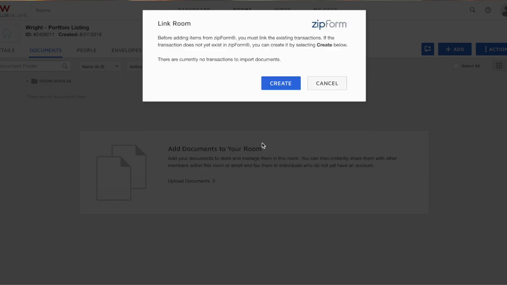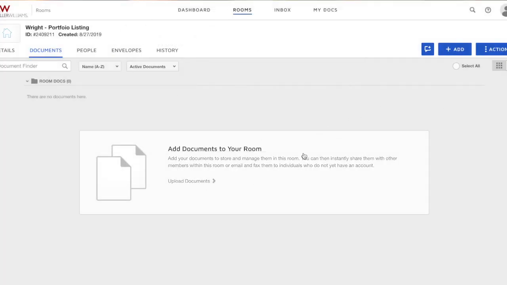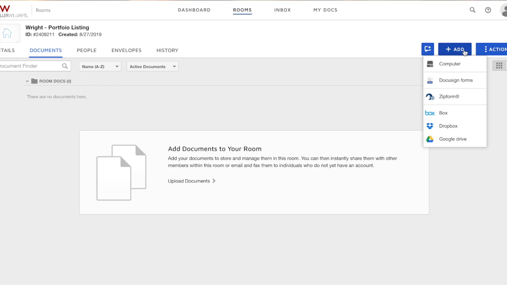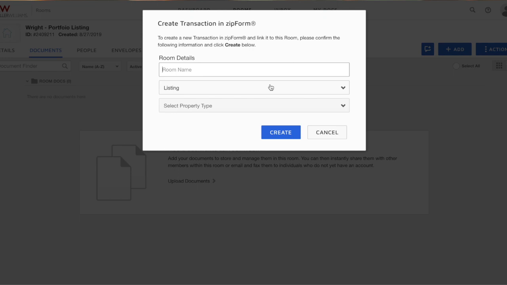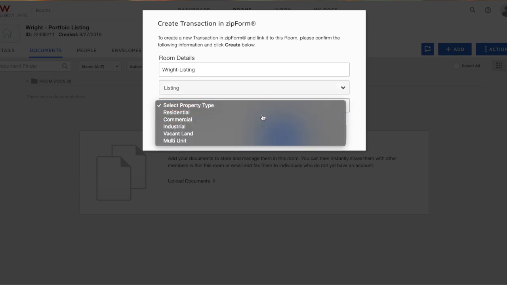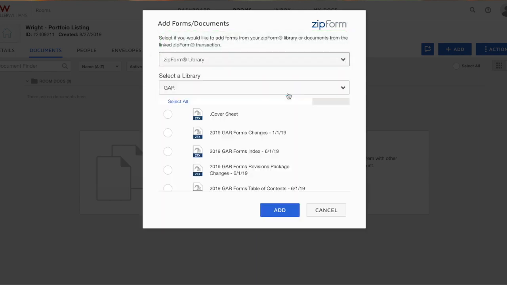Okay, once you've got it linked, then you can click create. Now, here's what happens, and I want to show you, this is what pops up, but this is actually what's going to pop up every time. So when you add a form, and actually I'm going to click cancel right now so we can get back to here, and now that it's linked, all you have to do is click add and then click ZipForms. Then you're going to click create, and you're going to say listing, or you can name this whatever you want, property type, residential, create. Now what it's going to do is tell you, okay, what forms do you want to import? And you want to import from the ZipForm library.